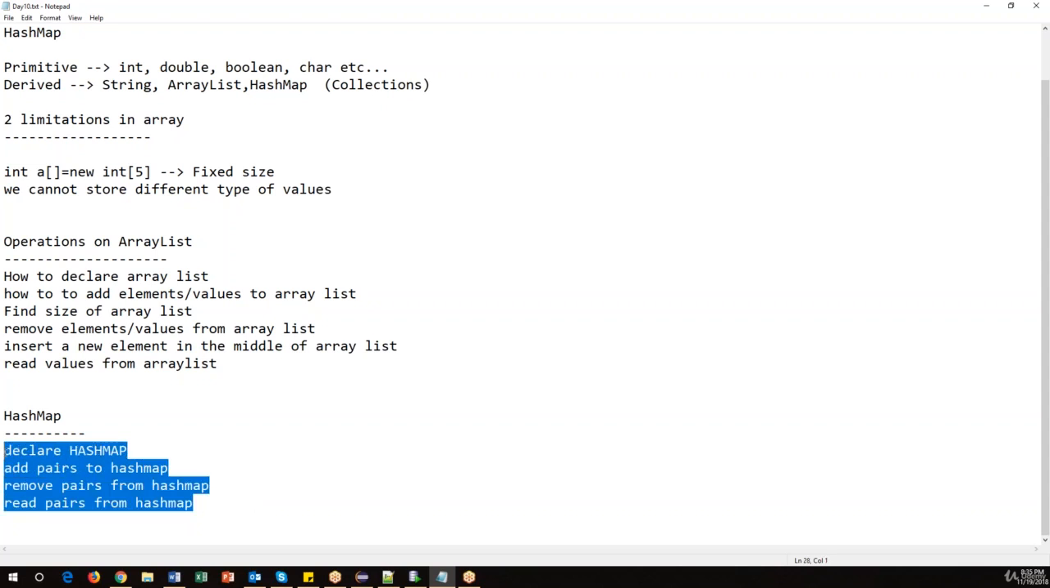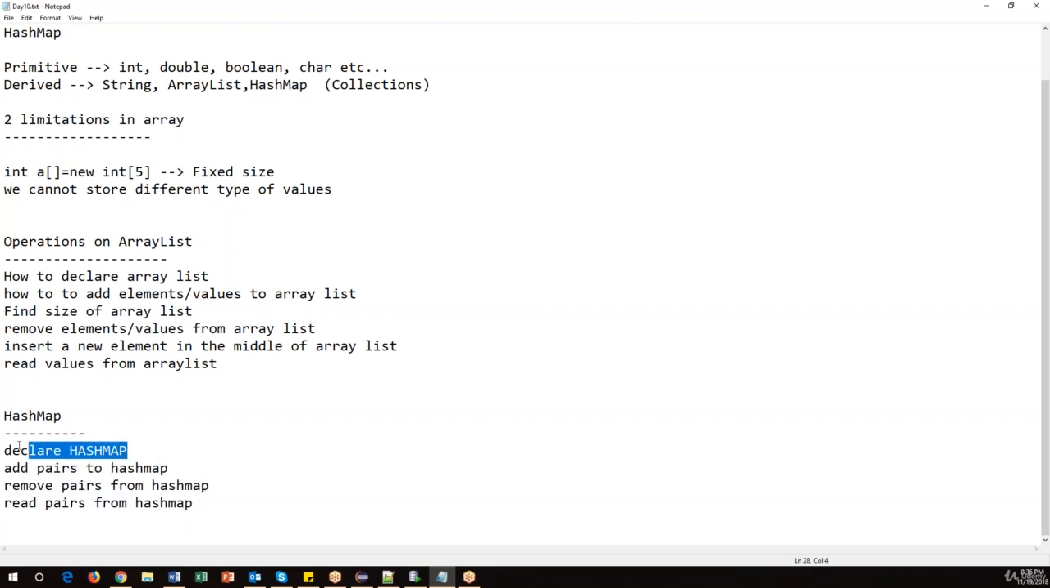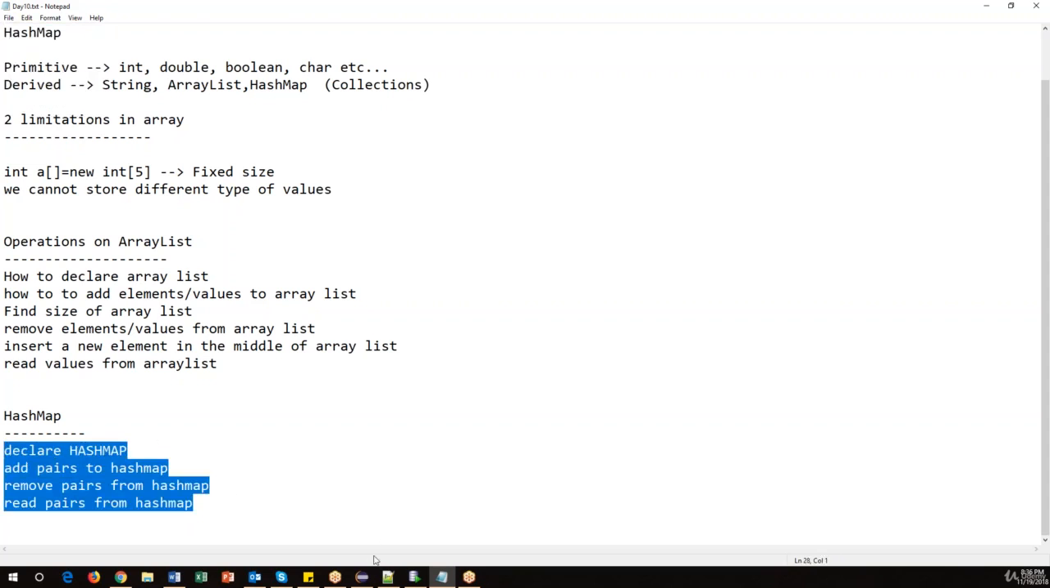But some of the operations are not possible here. We can declare the hash map, add many pairs, remove pairs, and read pairs, but we cannot insert pairs in the middle of the list. Just like with an array list, we cannot insert in the middle, but we can add new pairs at the end of the hash map, and we can remove whatever pairs we require by specifying the key. But we cannot insert any pair in the middle of the hash map. Now let's see how we can perform these actions using a hash map.